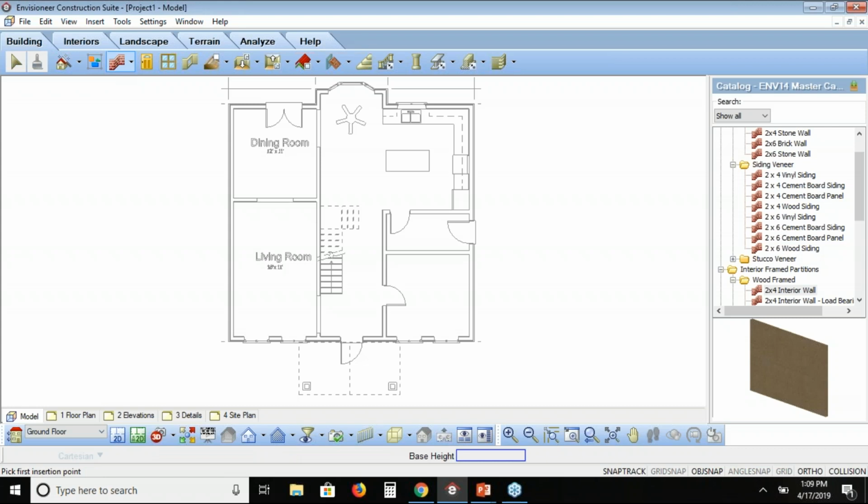Anytime I pick on any one of these elements that I want to do the takeoff of, you'll notice on the right-hand side of my screen is my catalog. These are elements that are in the catalog that I'm going to take off. So when I pick on walls, I see all different types of walls. I'm going to pick on the 2x6 cement board siding element.